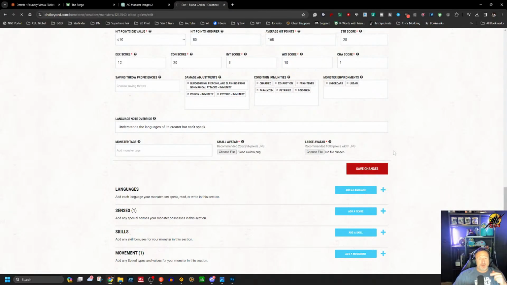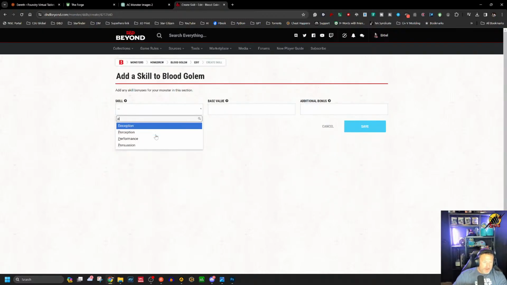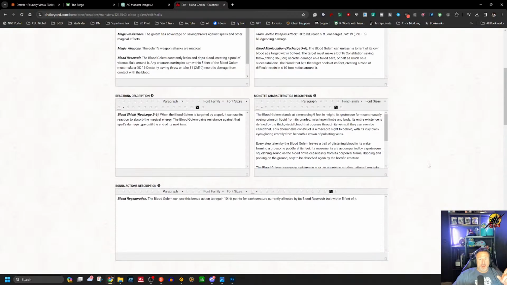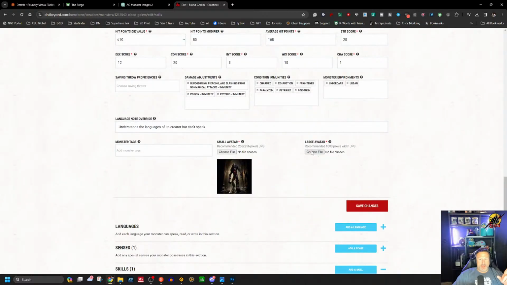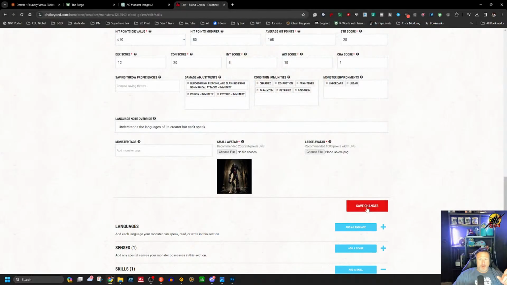So we're going to add the Blood Golem in. I have to do one avatar at a time because this thing, I can't remember it. Oh, I forgot to add its perception in. Skill. Perception 2. Okay, and then we got to add the other picture back in. Save changes.